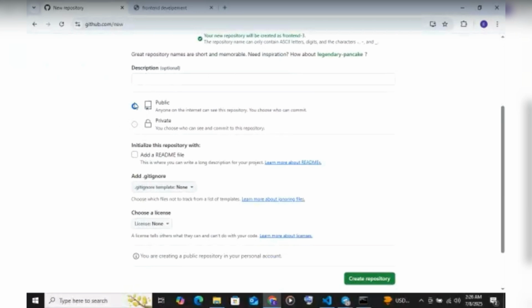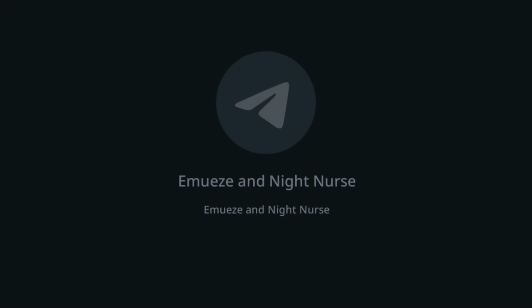Now, take note of this part. You could either leave it in public or you leave it in private. If you leave it in public, it means you want everyone to see it. Everyone on the internet can see your project. But if you put it in private, only you can access it and only you can see it.